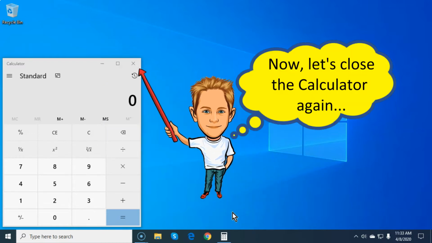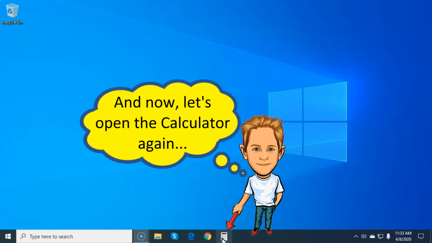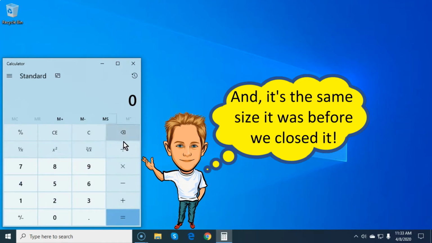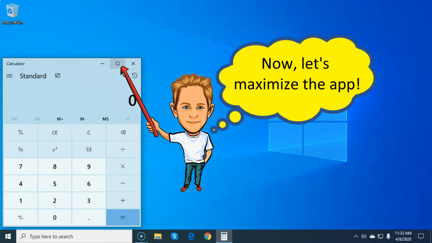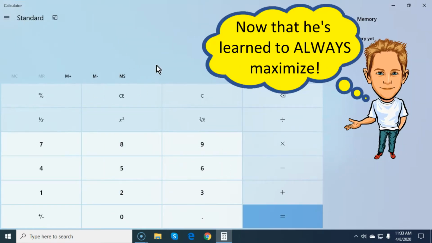Now watch this right here. If we click on this X looking button again, it's going to close this window, but that calculator icon is still on the taskbar, because we done pinned it. So we're going to click on this calculator icon on the taskbar again. And now look here, that window's done opened back up in the exact same place it was before we closed it the last time. Now we need to click on this little window looking button, and that window's covering the whole entire computer monitor screen.